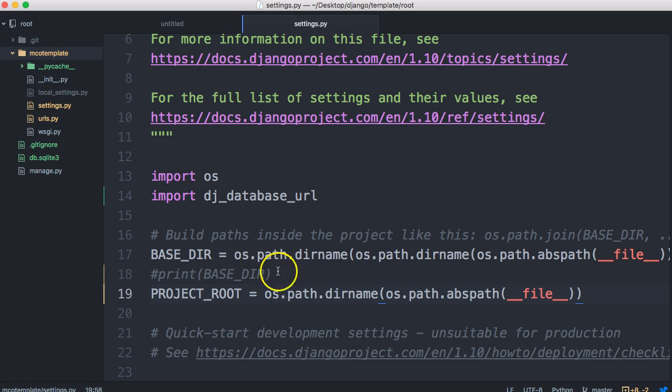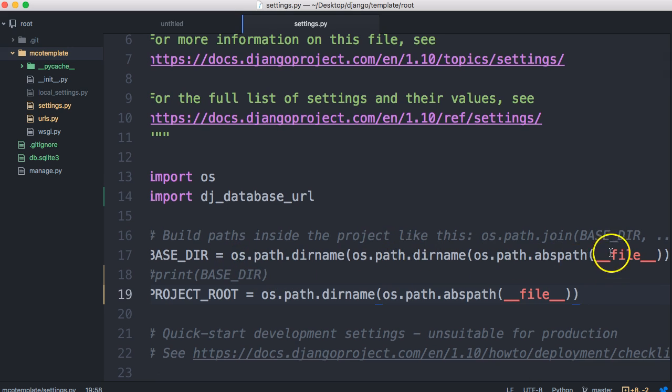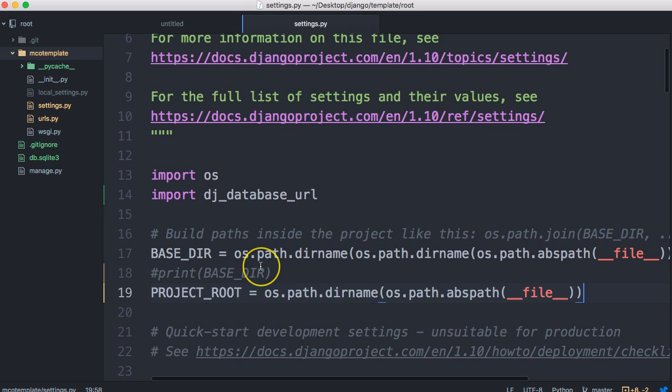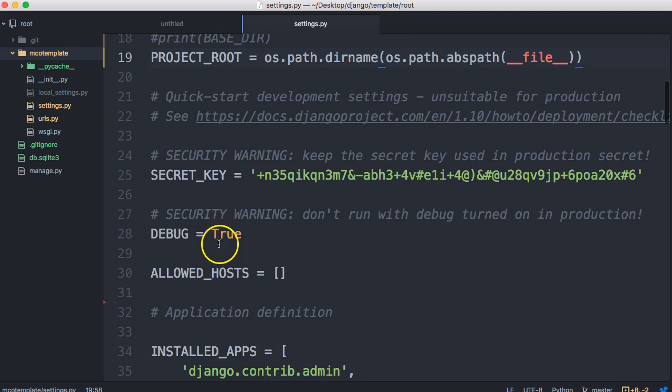Alright, so base dir goes outside our MCO template and then onto the same level as root. We want to be on the same level as MCO template. Alright, next thing we want to do is turn debug to false. So we'll do False, just like that.